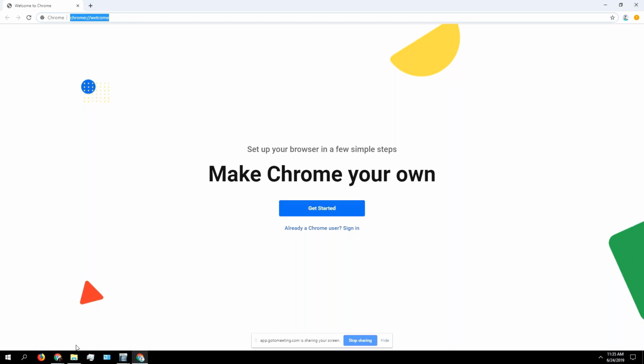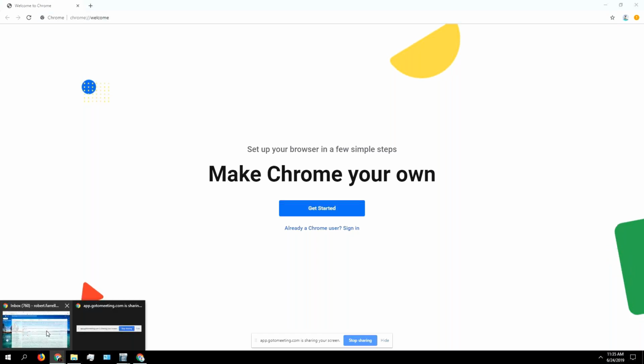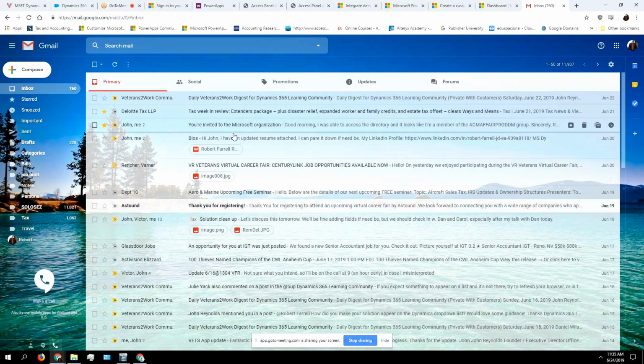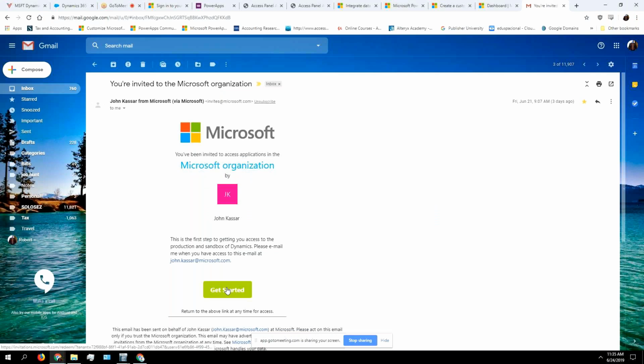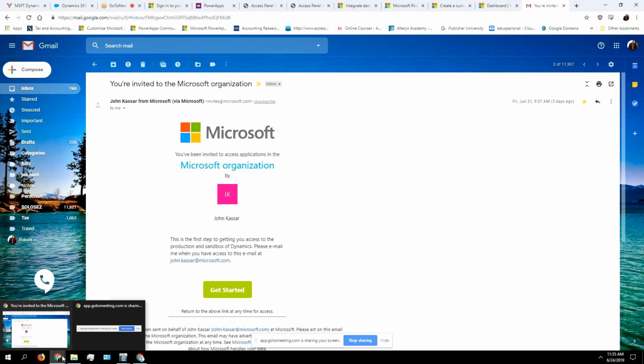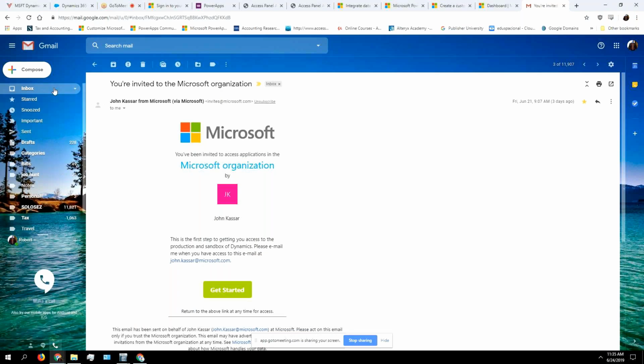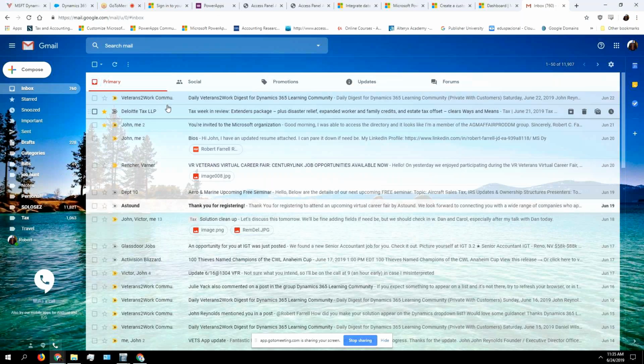Go to the link I sent you in the email. Not your username and password, but the link. No, not that one. Oh, you know what? I didn't send you an email this morning, Robert, because I didn't have your email address. Let me forward you the email that I just sent to John and them. So what's your email address, Robert? Robert.Farrell, that's F as in Frank, ARRELL at gmail.com.